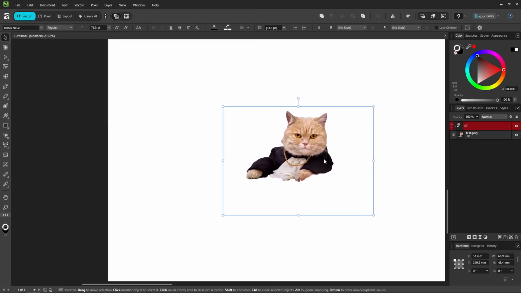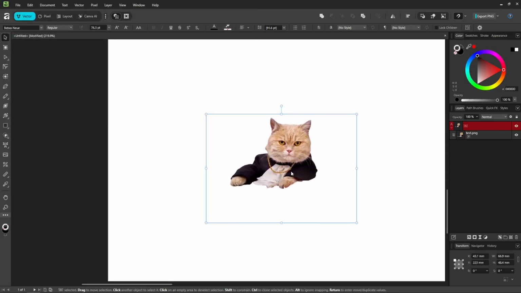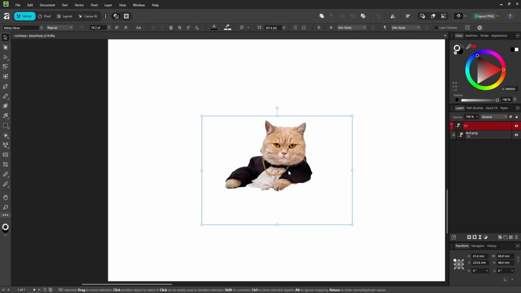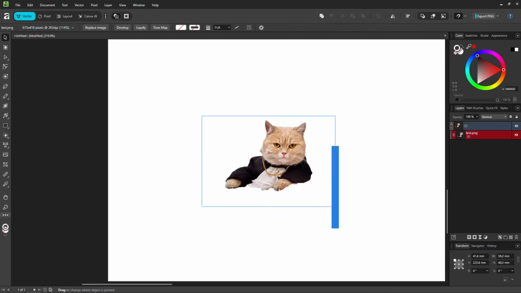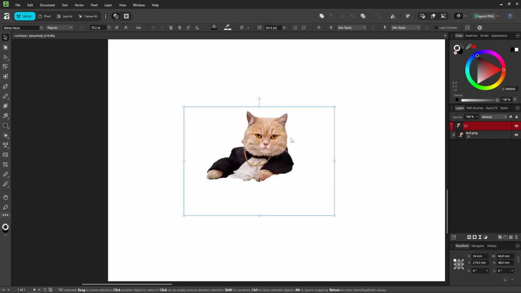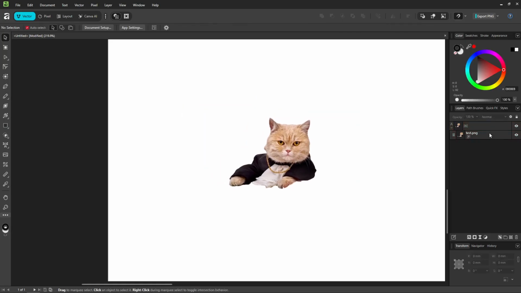Once you have your image in place, the next thing we'll do is lock the image layer. This step is crucial to ensure that you don't accidentally move or edit the base image while tracing over it. To do this, find the layer in your Layers panel and hit the lock icon next to it.